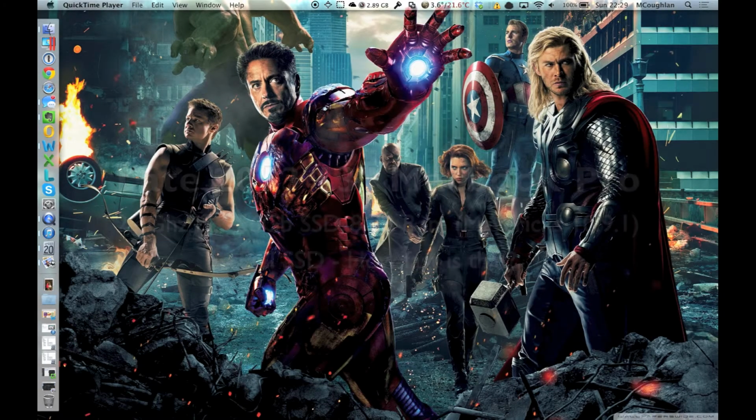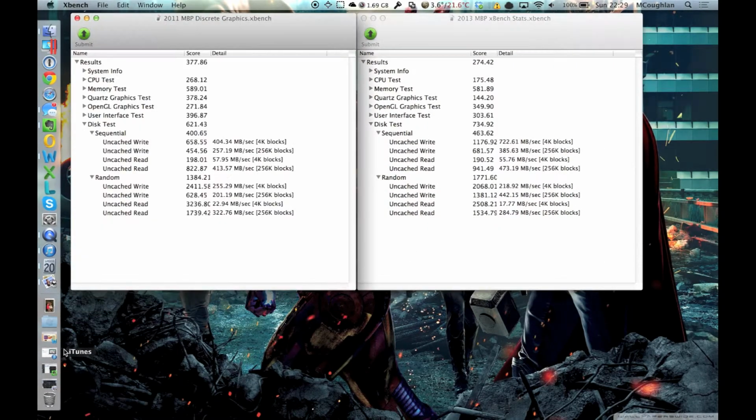So the storage in these Retina MacBook Pros is also pretty interesting because they're SSDs and they're good quality SSDs, but they're attached on the PCIe bus rather than being SATA 3 or SATA 2 connected. Just to show you the kind of effect that has, let's have a look at the Xbench stats I've got here.